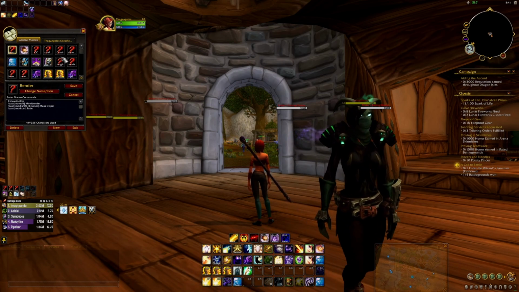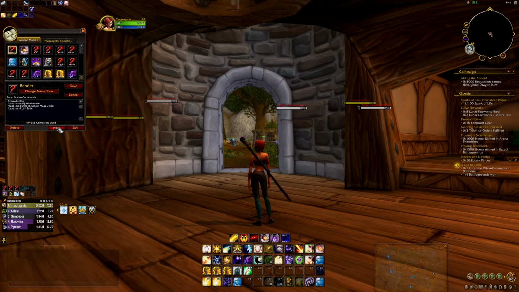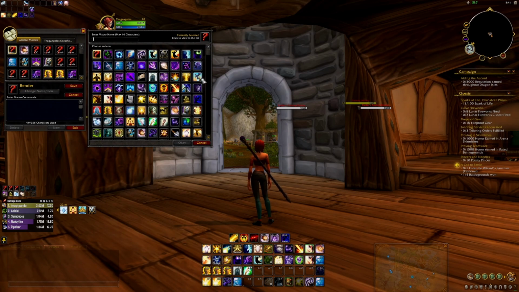So here, to create the macro, we're going to press new. You're going to open up a huge menu of icons. The rule of thumb is always go with the question mark. The question mark allows you to put in a line of code that will show whether or not there's an ability attached to it. And I will show you that code right now.